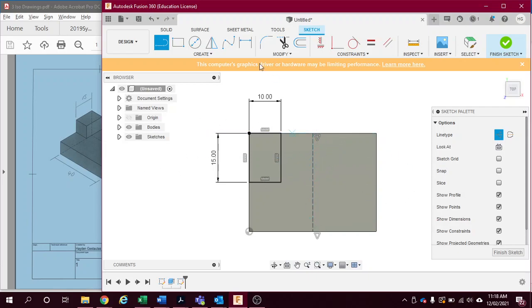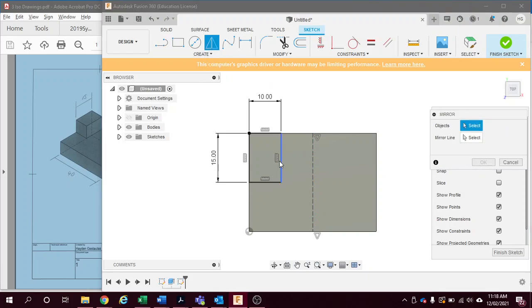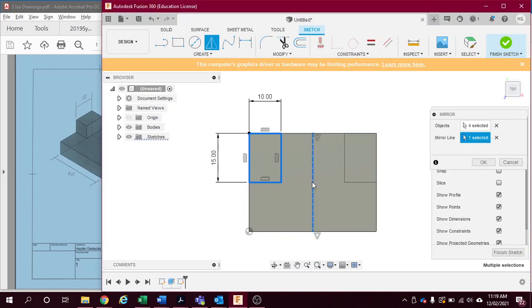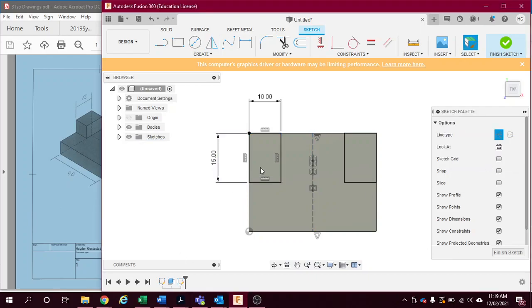Now that I've got that line down the center, I'm going to use my mirror tool. And I'm just going to select these lines. So I've selected these four objects. I'm going to click on mirror line, select my center, and click OK. So I've got these two shapes.